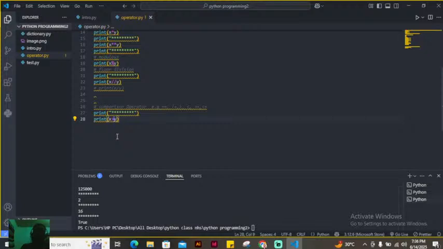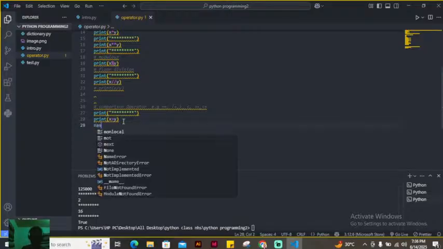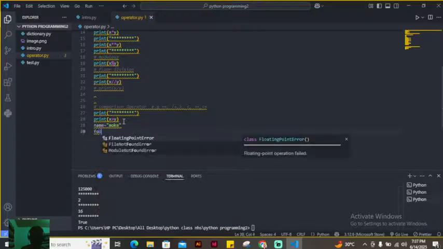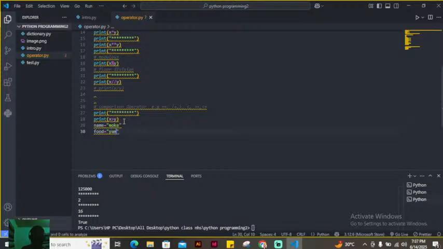You compare two things and you want to trigger a result. You compare two identities and you want to trigger a result using a comparison operator. It is not just numbers. For example, if I declare a variable, name is equal to Mike, and food is equal to yam.